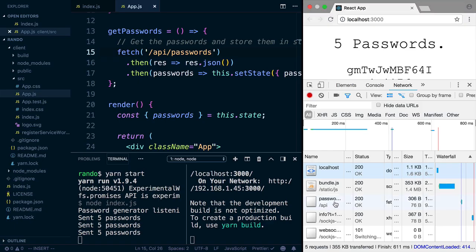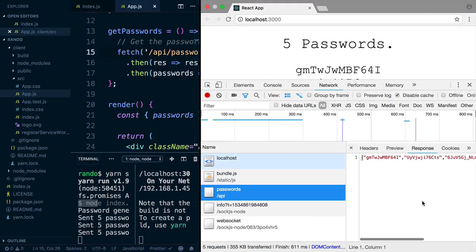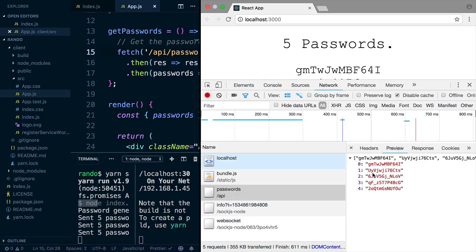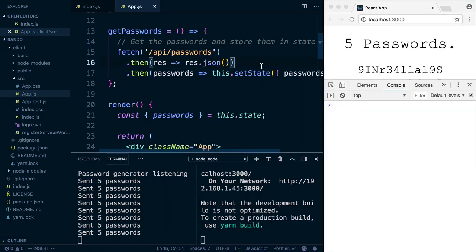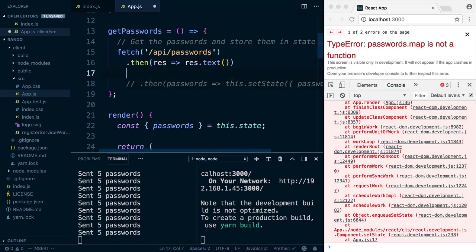If we hit the API passwords endpoint, we can see that it's actually responding with JSON. And if you hit preview, you can see the JSON array here. Another way you can figure out what's coming back is to parse the response as text instead of JSON. So if we change this to text, this is going to blow up because it's not returning an array anymore. But let's comment this line out for right now.